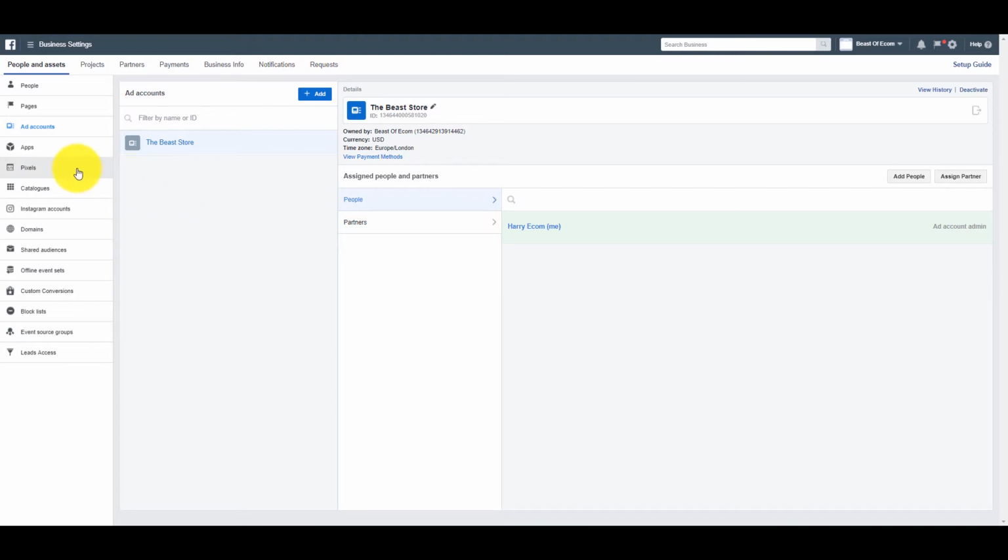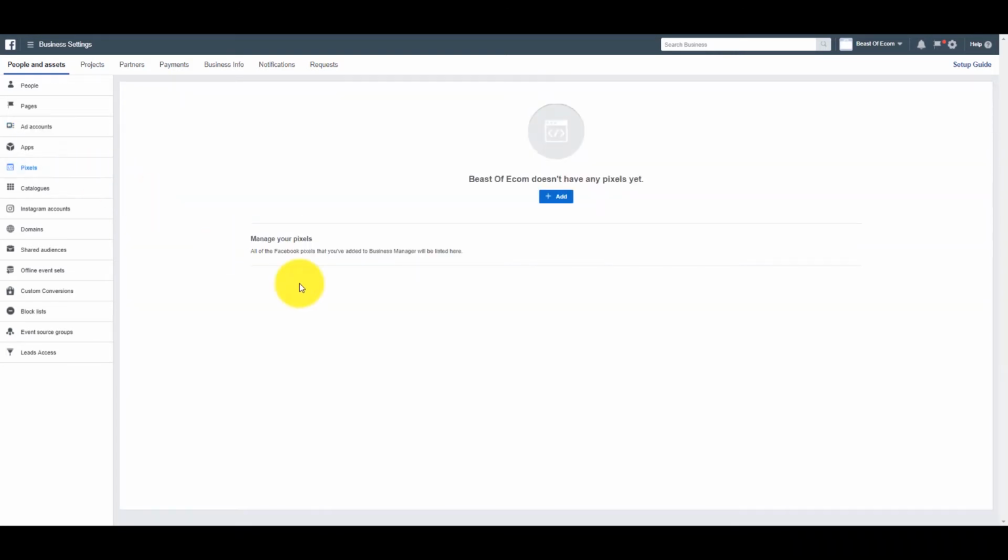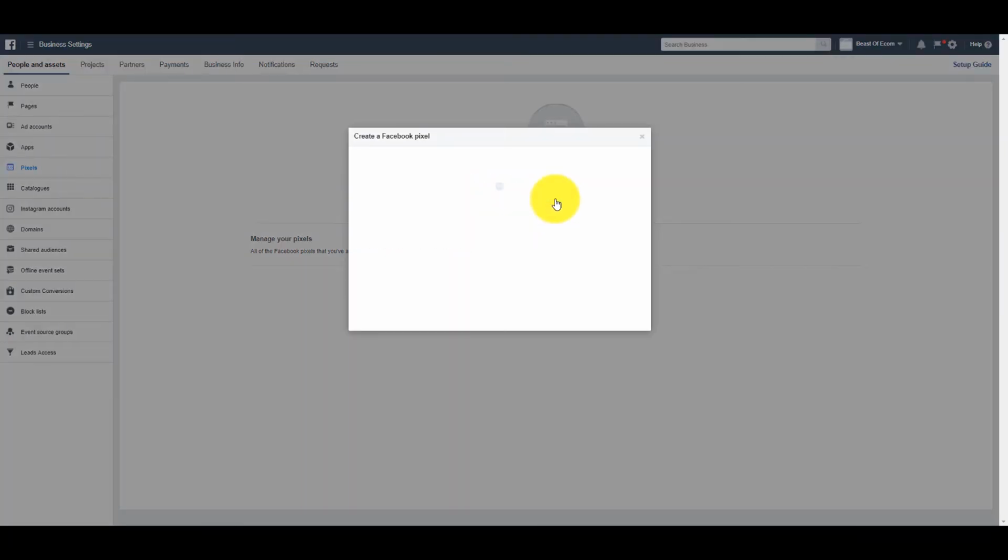So let's actually create the pixel and get it put on our site. There's many ways you can do this with different apps, but the simplest way I'll teach you in this way. In the full course, there will be a few different ways to get it up and running, but this is the most basic way to get a pixel on your website. So we want to head over to pixels on the left hand side and then hit add.